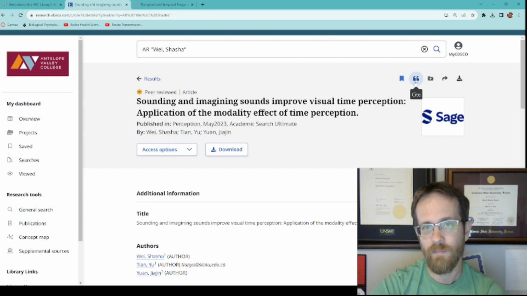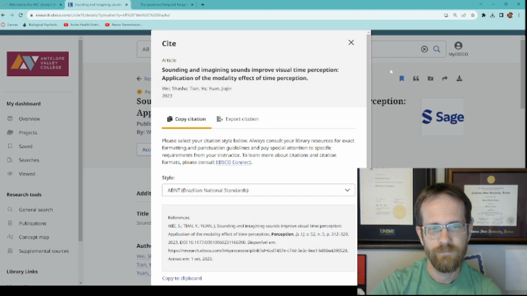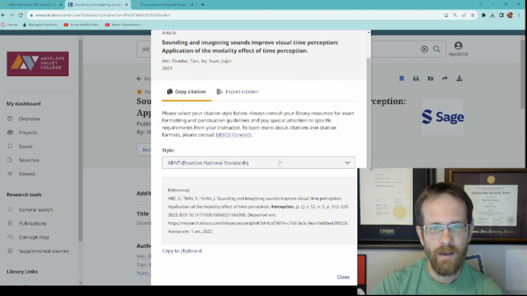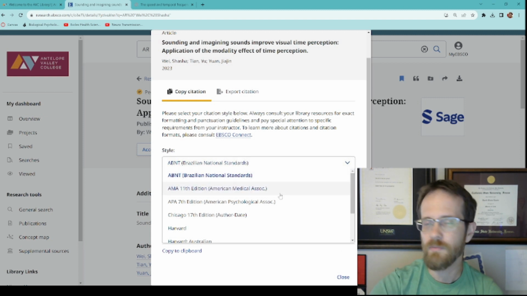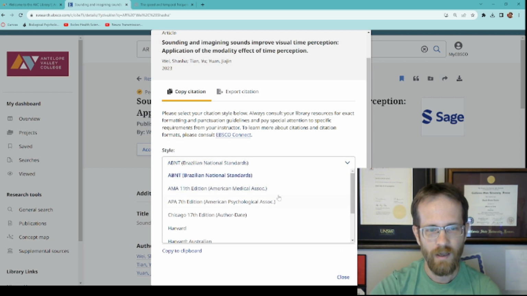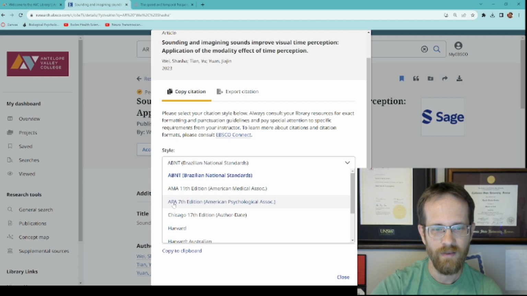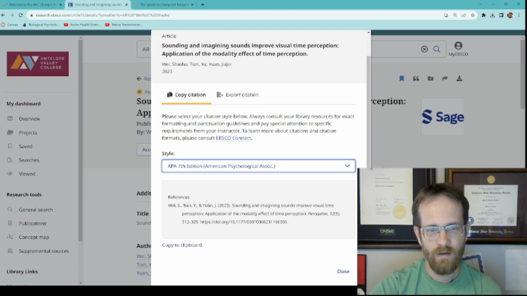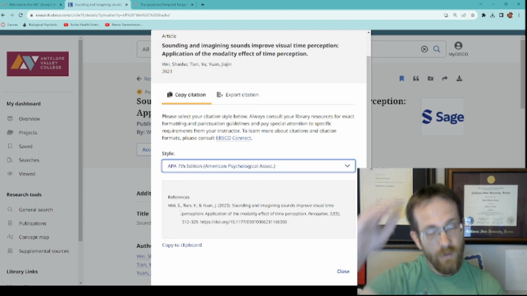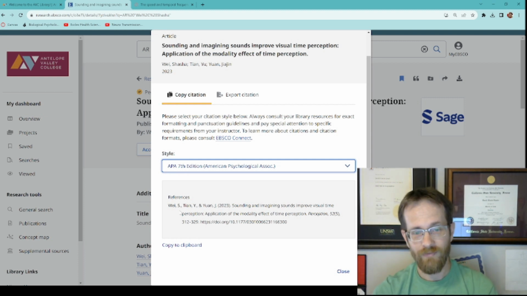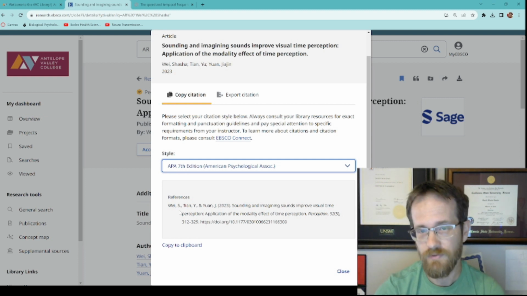So I strongly recommend that when you find a source you like, click on that Cite button, then use this drop-down menu right here to choose the writing style that you are using. And in psychology, we use APA style. So you want to click on APA 7th edition. And then that will give you a fully formatted reference page entry for that source.